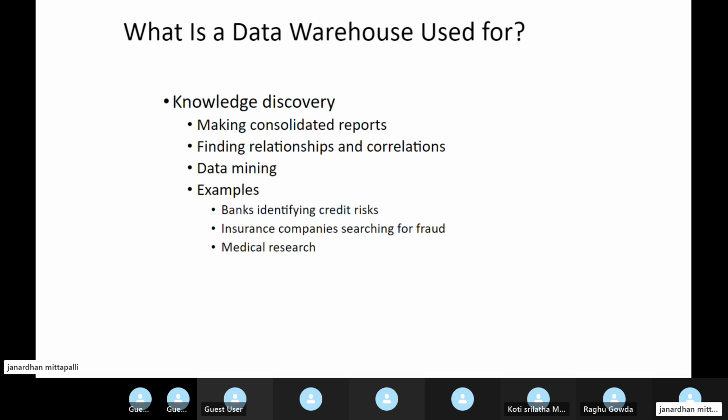What can we do with the data warehouse? We can do knowledge discovery. Knowledge comes under information, and information is nothing but data. We can make consolidated reports, meaning related reports on your data for your business, and find relationships and correlations in your data.